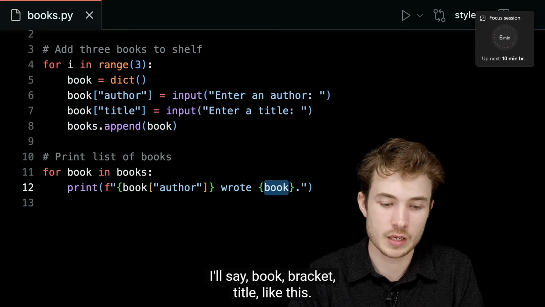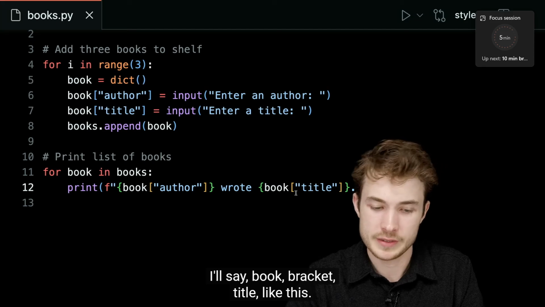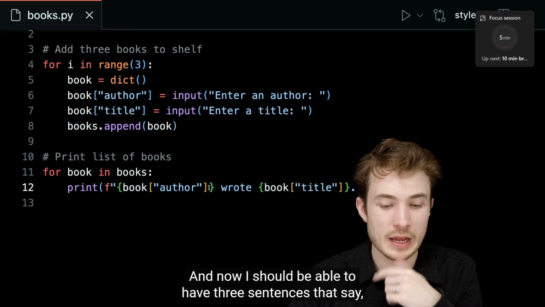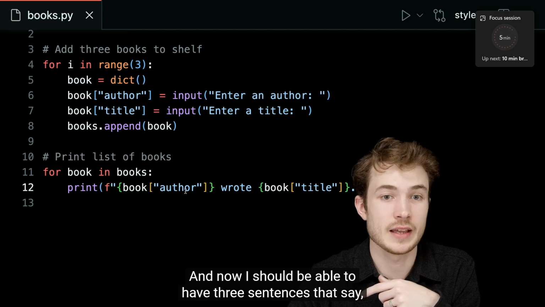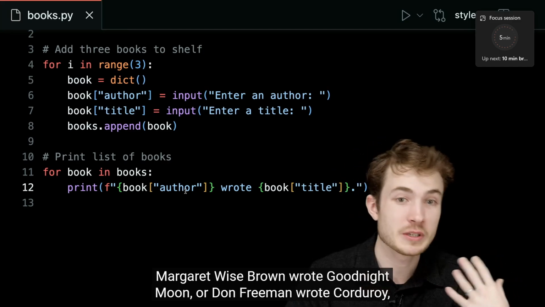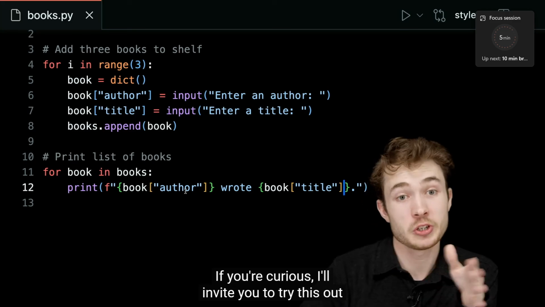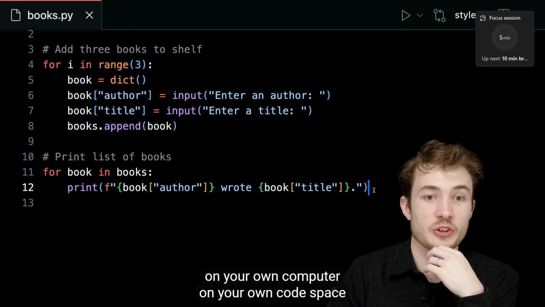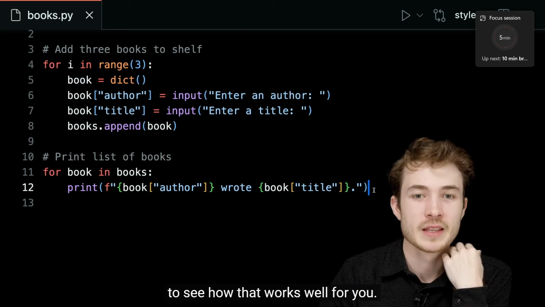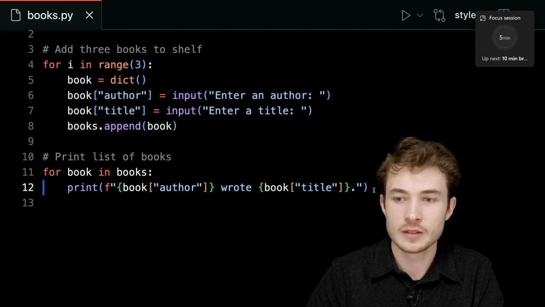Now I'll do this. I'll say book bracket title, like this. And now I should be able to have 3 sentences that say Margaret Wise Brown wrote Goodnight Moon, or Don Freeman wrote Corduroy, or H.A. Rey wrote Curious George. If you're curious, I'll invite you to try this out on your own computer, on your own codespace, to see how that works well for you. All right.